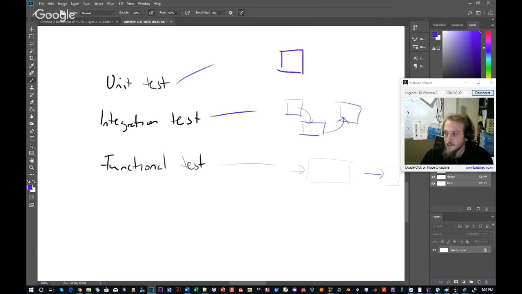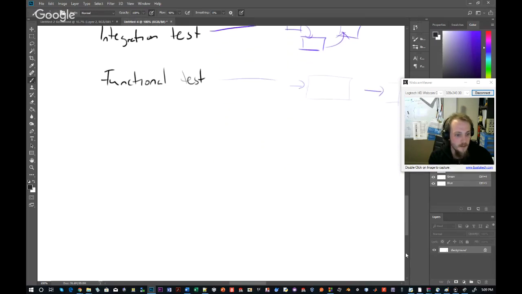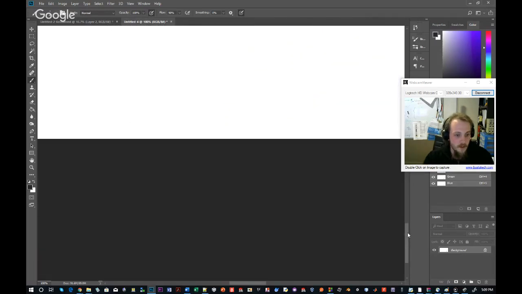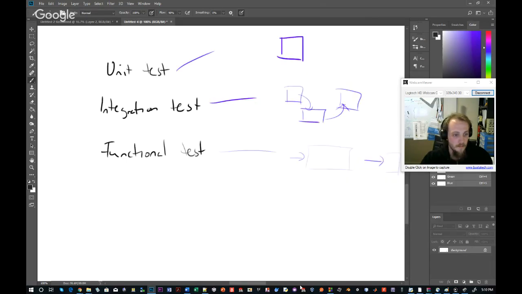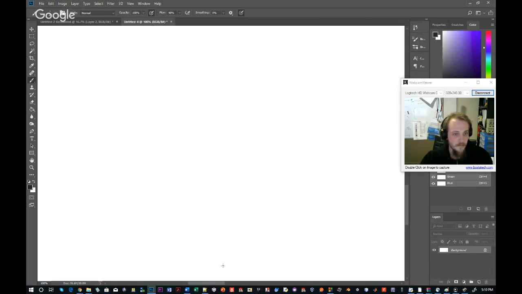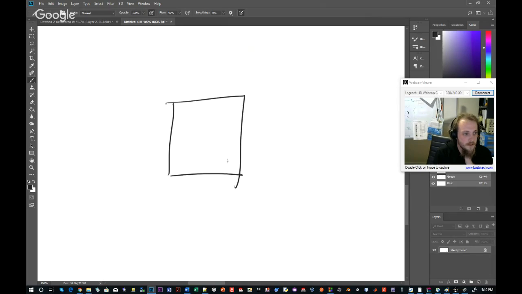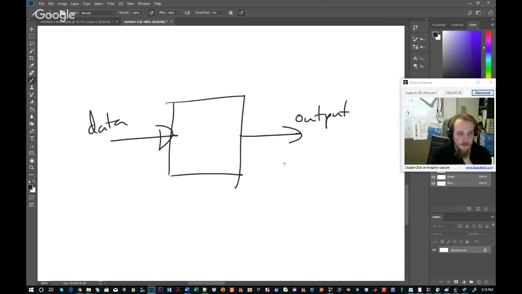Now, there's two main types of tests within these. So we can use black box or white box testing for any of these. Why is it going so slow? All right. So basically, a black box test looks like this. Data, output, known output, compare.